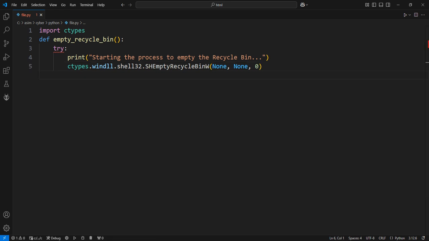Notify the user when the bin is emptied. If something goes wrong, catch and print the error message.